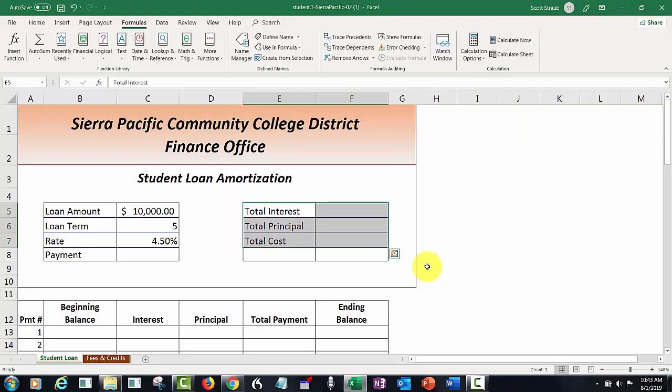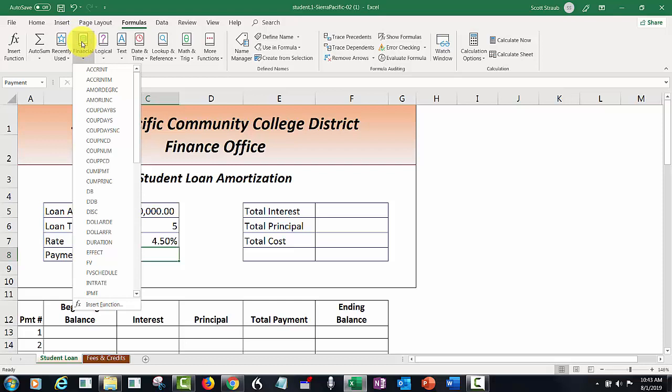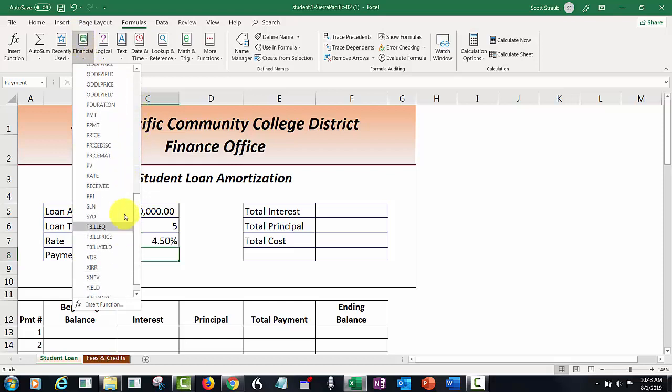Step 3, we're going to enter a PMT function. And this has to do with loans and amortization, but we'll just go over each step as needed. So 3A says click on cell C8. It's down here. I'm going to click on the Financial button up here on the Formulas tab. We need to scroll down till we get the PMT button.